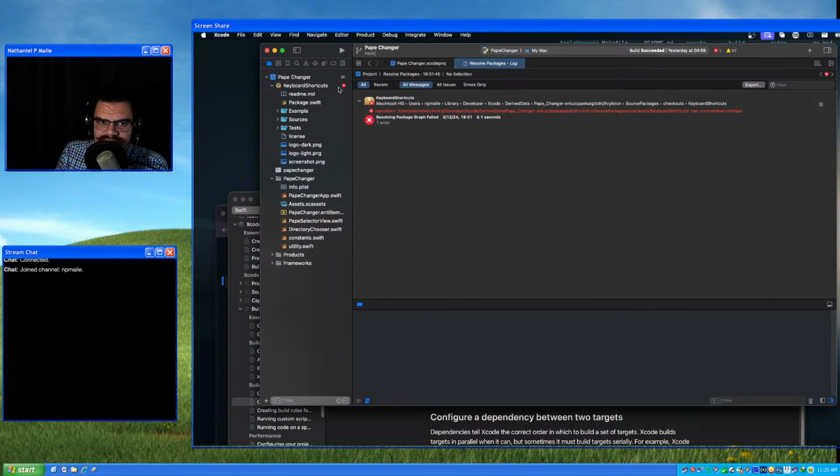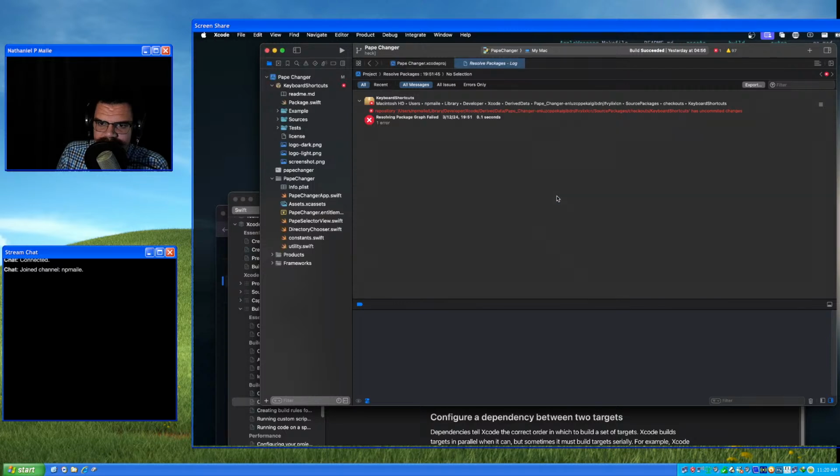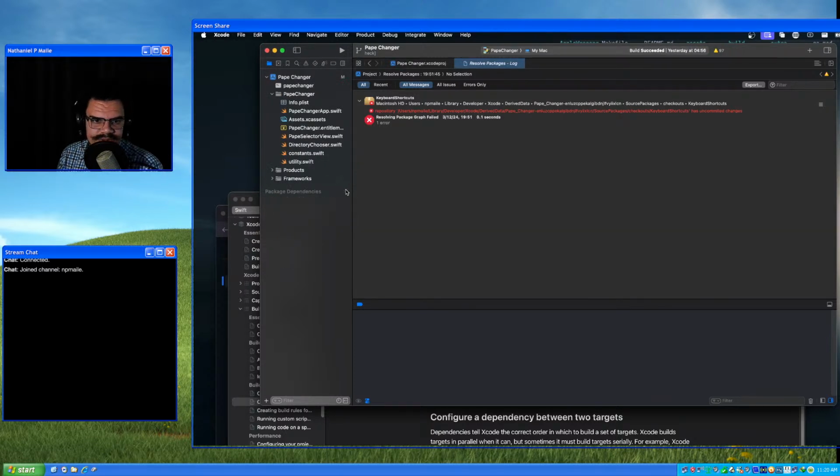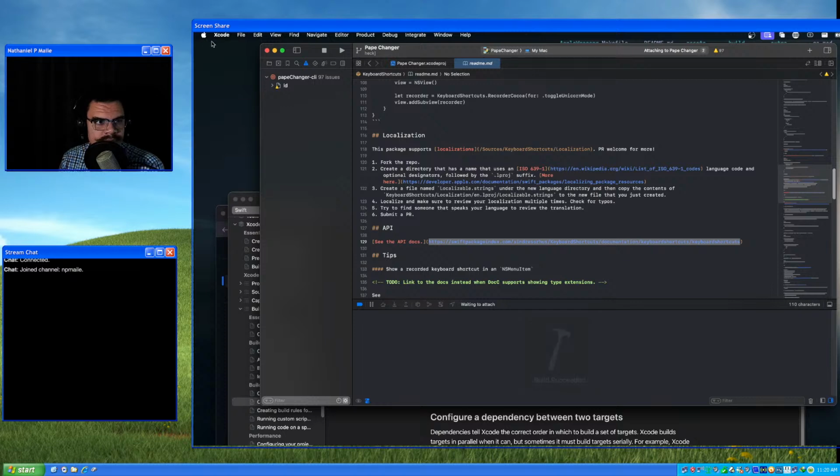Repository keyboard shortcuts has uncommitted changes. No, let's delete that. Move it to trash. So now it's merely a package dependency. I don't know how this is supposed to work. But what I do know is if I build it, it generally just builds. Yeah, build succeeded.